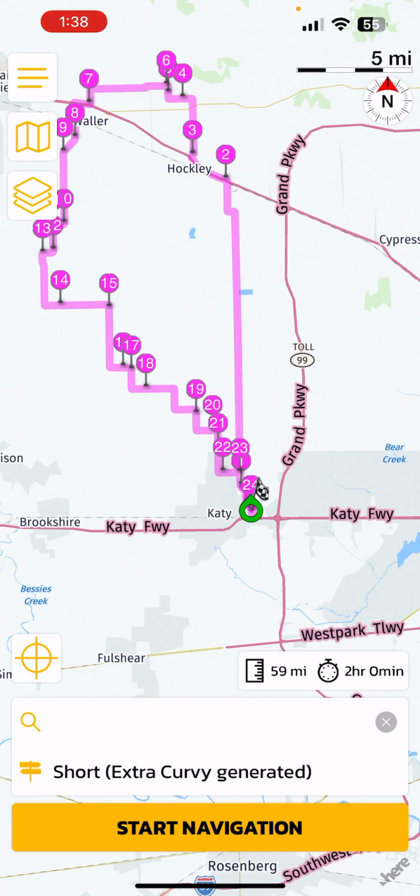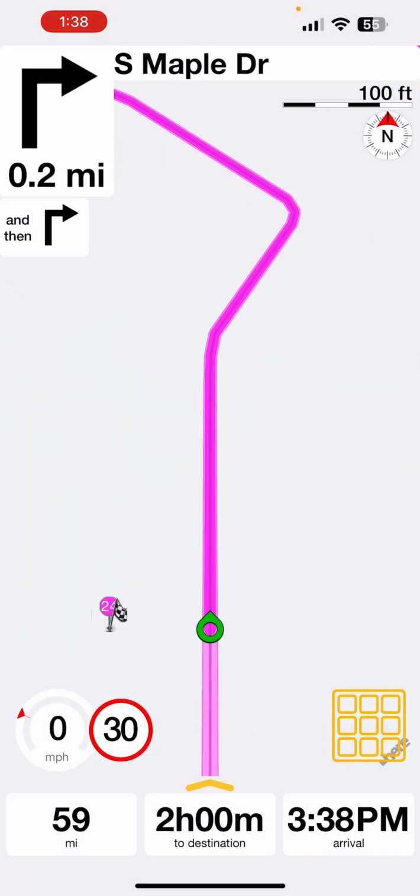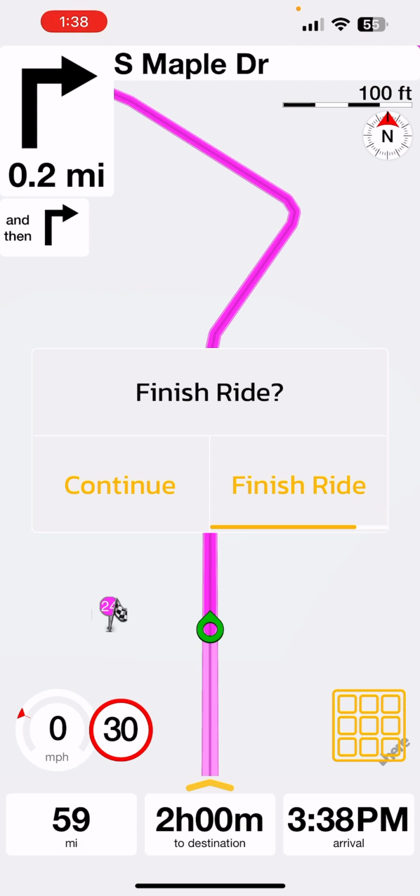So now I can do the start navigation. It gives me an option to drive and start this route over here. Very simple. You don't have to do anything else there. You can create a route for yourself from your home by just making a few clicks here, and you can start riding your route.